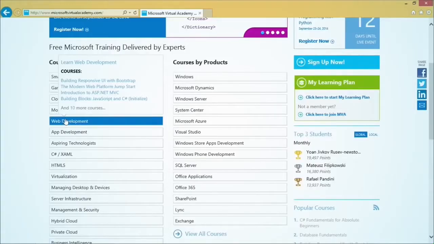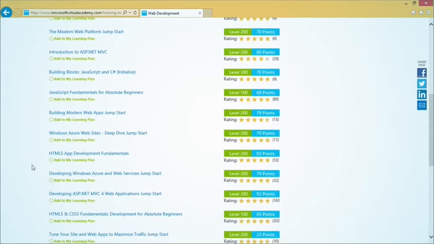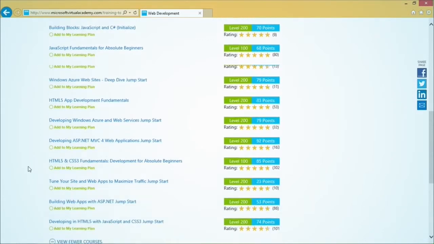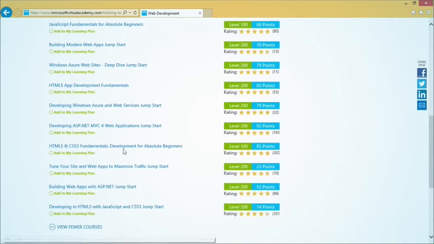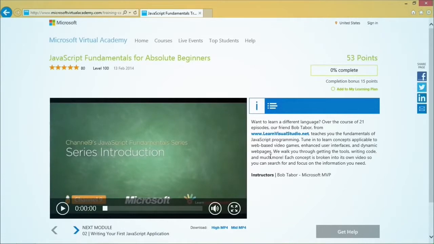Okay. But in any event, you'll notice that if you go under web development, and let me just hit that little 10 more courses, there's a bunch of courses in here, like JavaScript Fundamentals for absolute beginners. And if I go under the 8, you'll notice there's HTML5 App Development Fundamentals, and there's HTML CSS Fundamentals for absolute beginners. And if I bring up the JavaScript one, let me fire this one up. Lots of good stuff. Let's make sure that one doesn't actually play.